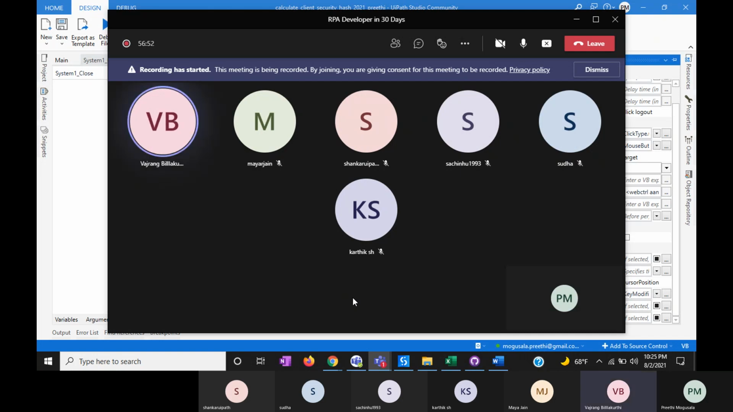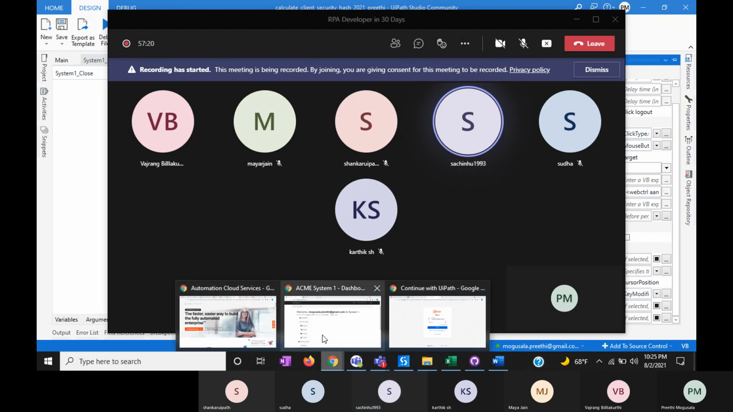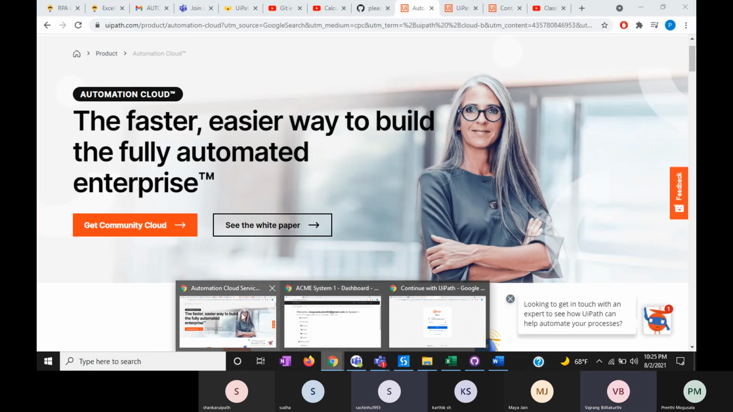Sachin? Yeah, Vajran. Yep, Sachin, tell me what is the status of your project? I have just started now. I need to complete that one. I just created these buttons now. I need to correct some, so I will complete it by today. Okay.